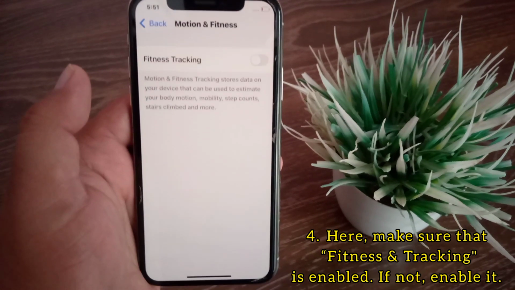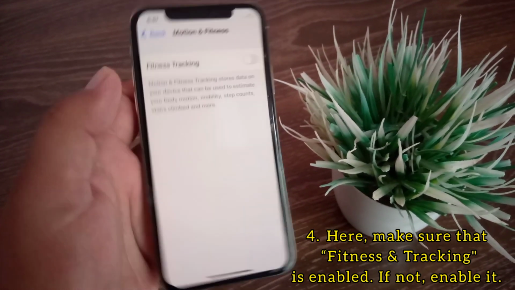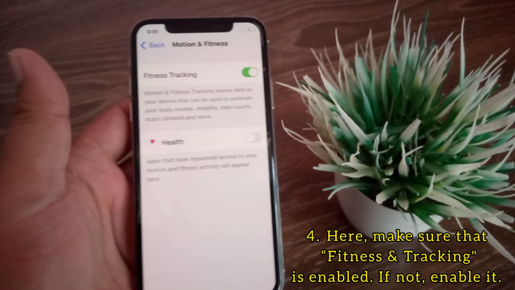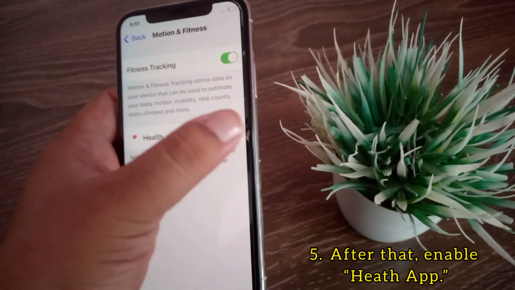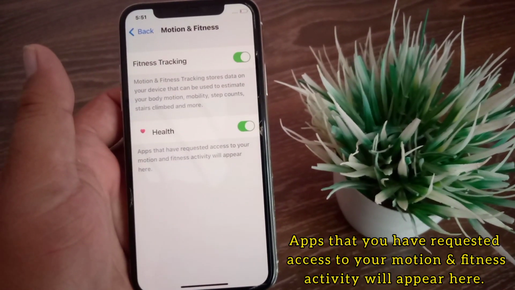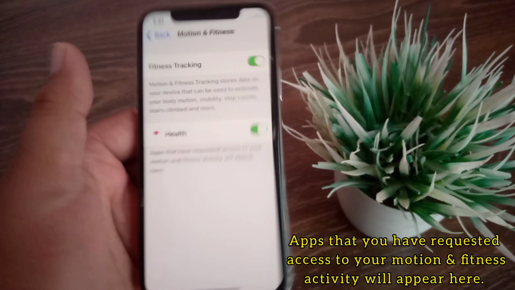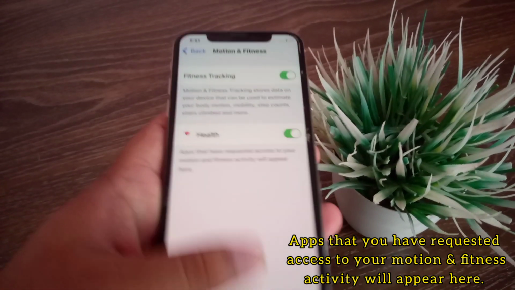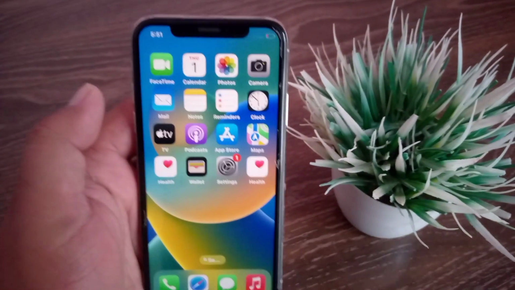Here, make sure that fitness and tracking is enabled. If not, enable it. After that, enable health app. Apps that you have requested access to your motion and fitness activity will appear here.